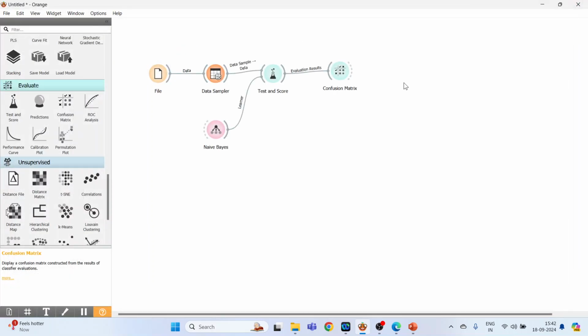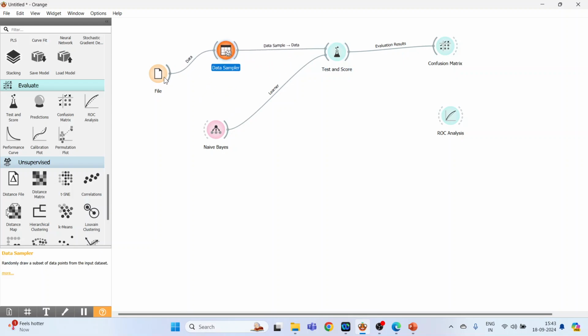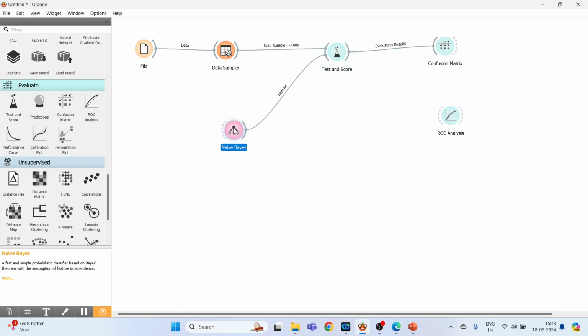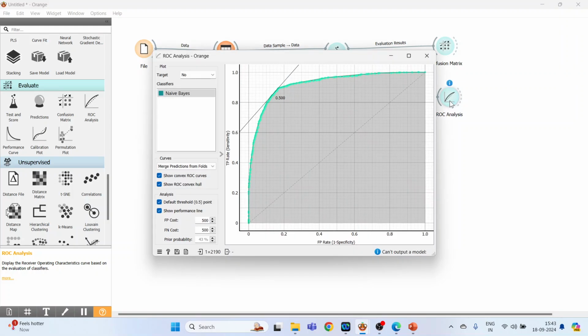Close it. Next in evaluate, we are having ROC analysis. Click here. Let's create some space so that we can bring more widgets here. Connect test and score with ROC analysis. Double click on it. So you can see this line, you can see this curve. On y-axis, we are having sensitivity, and on x-axis, 1 minus specificity. Under the ideal scenario, this green line should be nearer to the y-axis and x-axis like this. So this is an ideal situation.